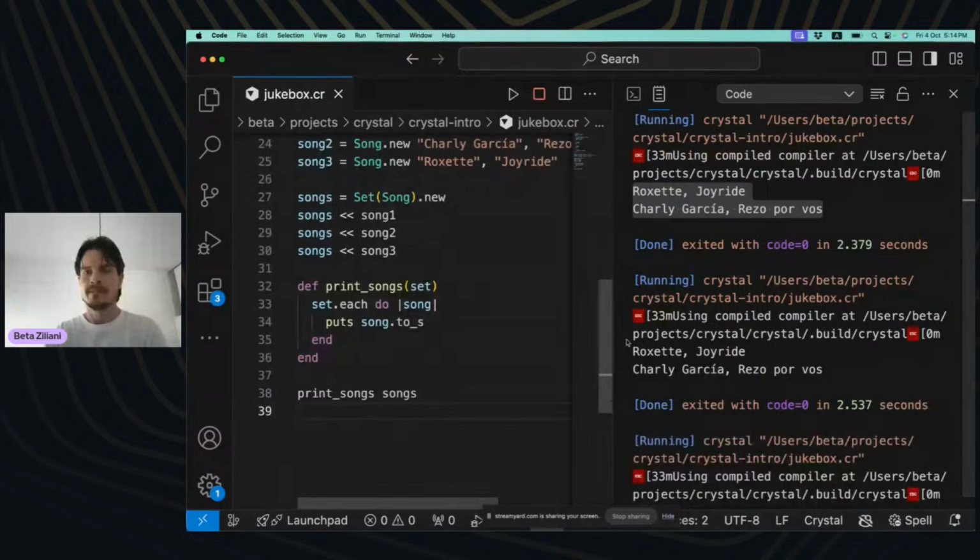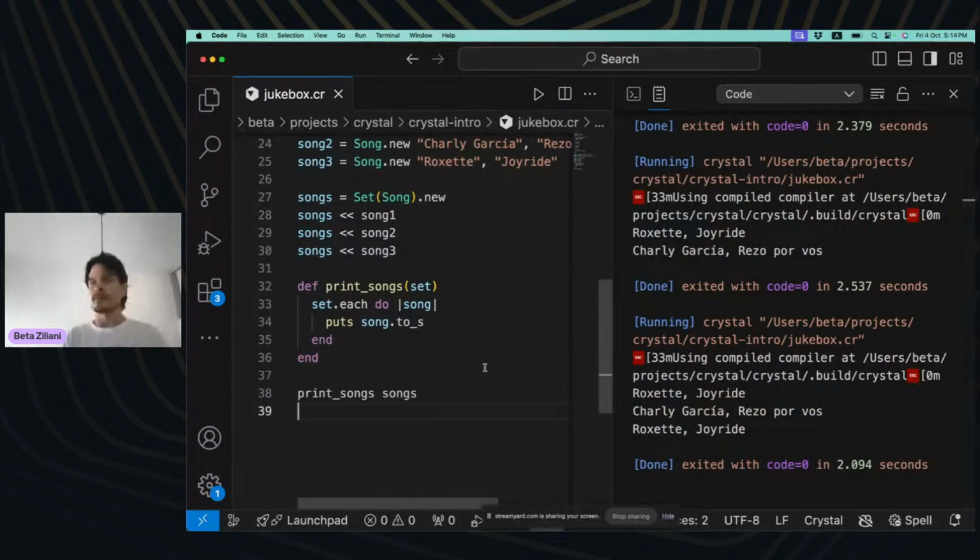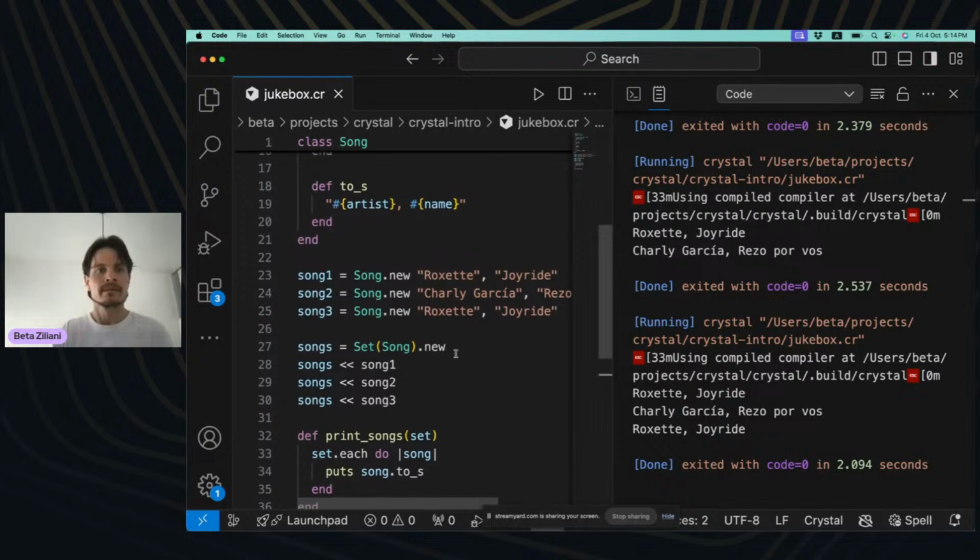Well, it will print 3 songs, but it's a set. Why a set? Because we want the songs to be unique. So basically what is happening is that Crystal doesn't know how to compare our songs. We want our songs to be compared by artist and name. We have to tell this to Crystal.